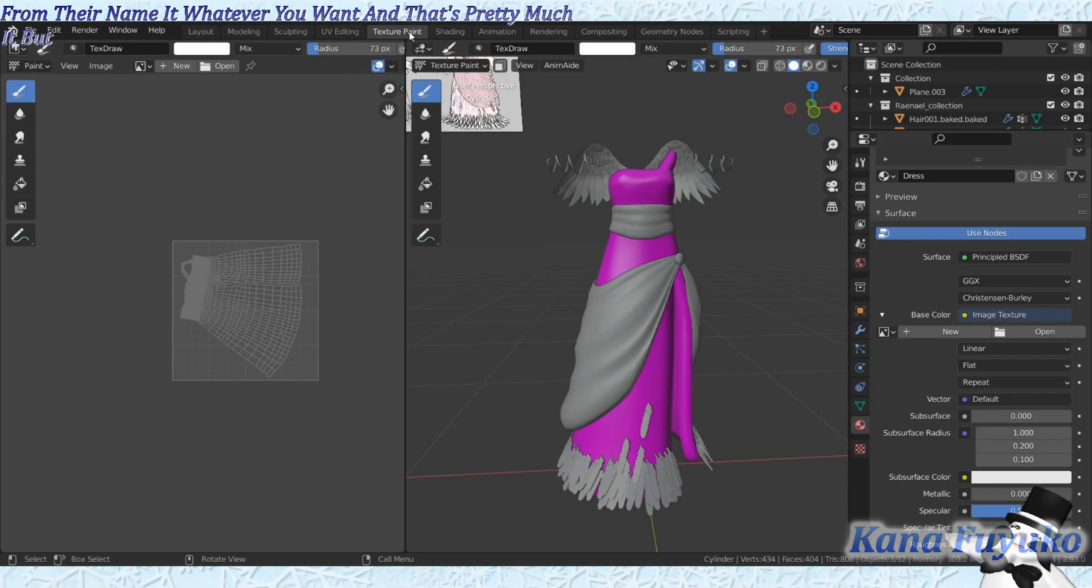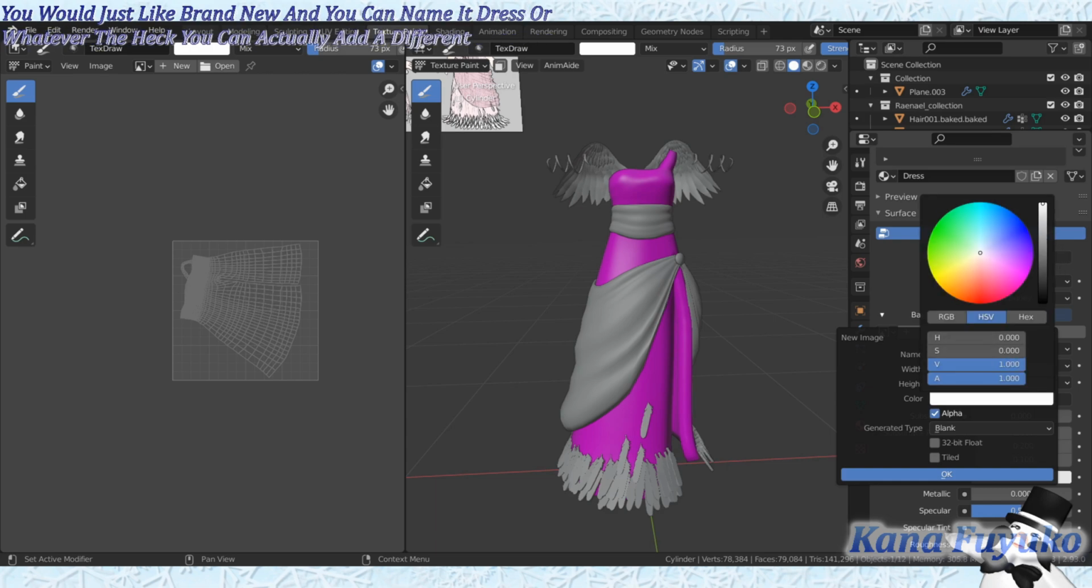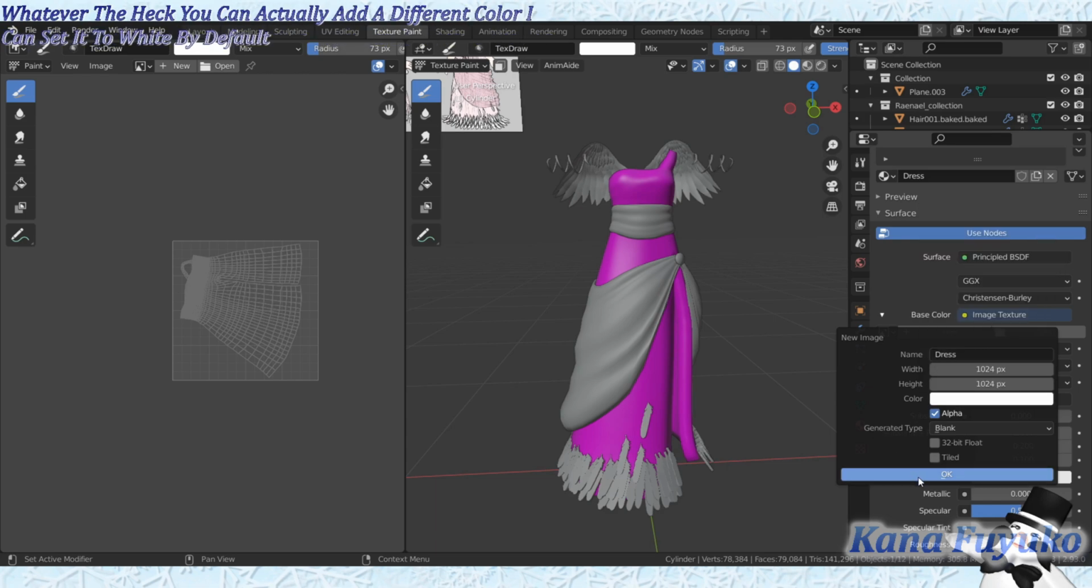But if by any chance you just want to do this all in Blender, you would just select Brand New, and you can name it Dress or whatever. You can actually add a different color. I can set it to white by default, but you can also change the resolution. So if you're the type that wants to go 4K textures, you can.